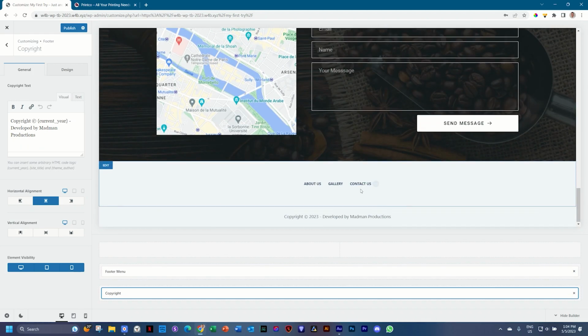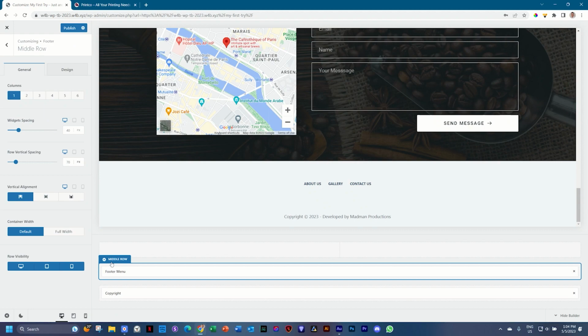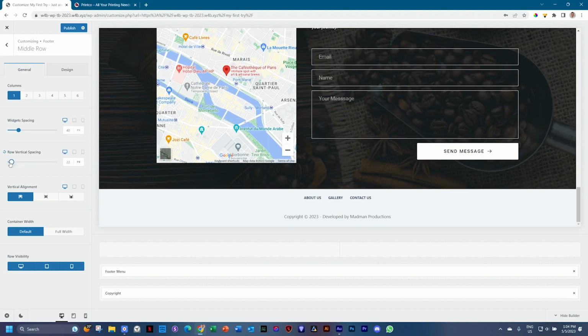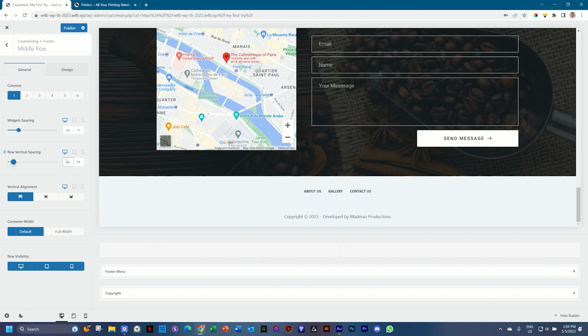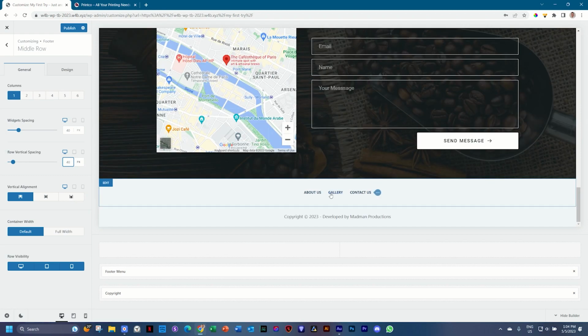And let's just see here at the bottom, put them like so. Great. Middle row. I just want to have a look at the middle row. Click on middle row, vertical spacing. There we go. That is just too big for me. So row vertical spacing, let's put it around 40. Okay, there we go. Much better.